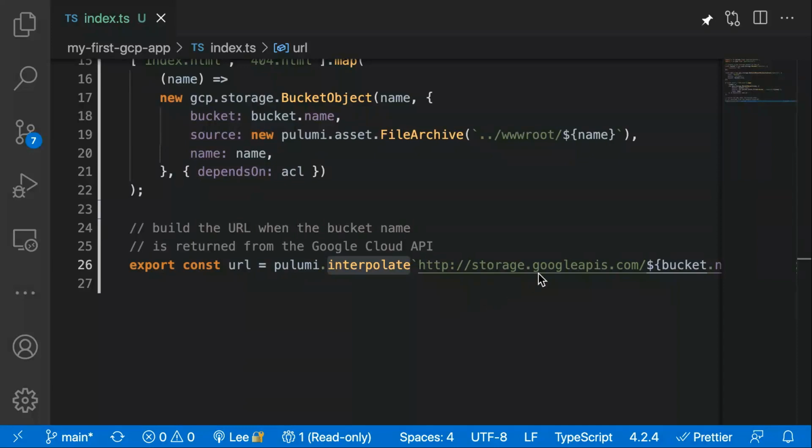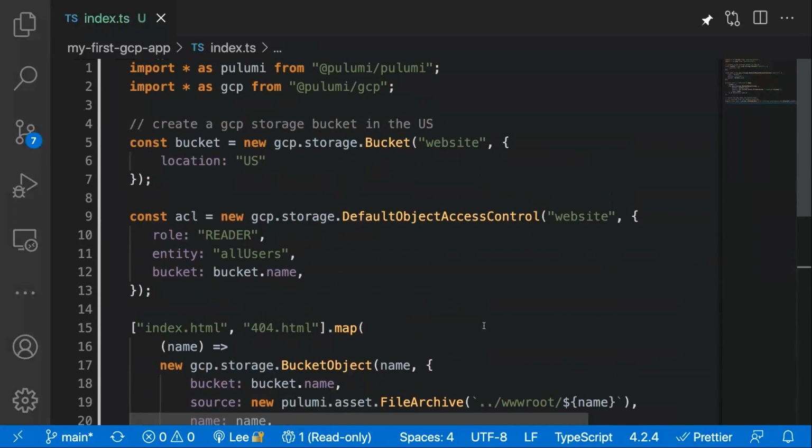happening here. And it's just basically, to give a very brief summary, it's just basically saying, wait for something to happen and then do something. And that allows you to interpolate strings with eventual strings. So this is our static website. We've built it, it's up and running, it's ready to go. All we need to do now is run Pulumi up to actually provision this infrastructure.